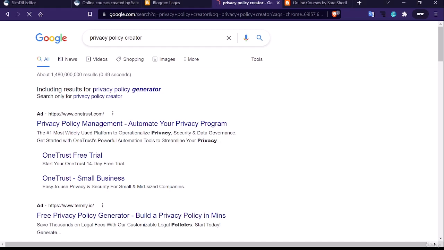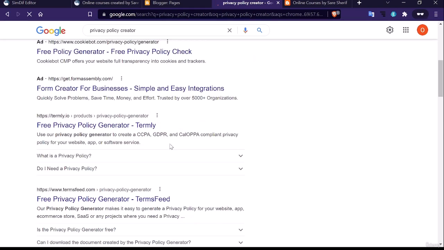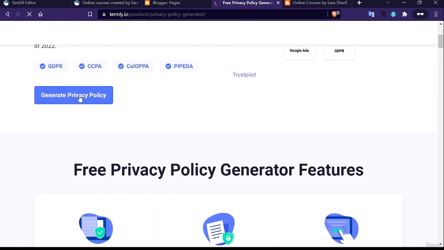So you can search for privacy policy generator, and then you have some here. You see free privacy policy generator, so you can click on it, then it will generate the privacy policy for you. Now let's ask it for some information like the website name, and then you click generate privacy policy.